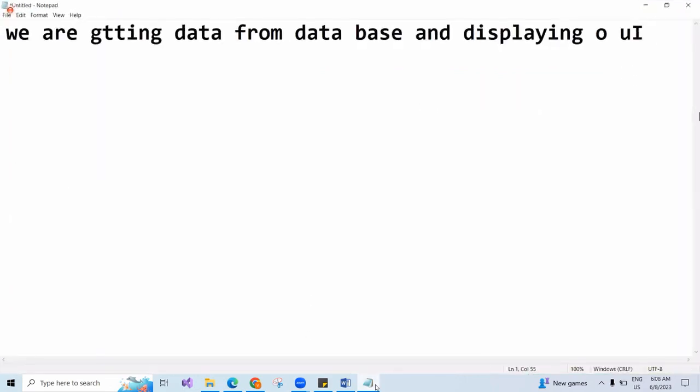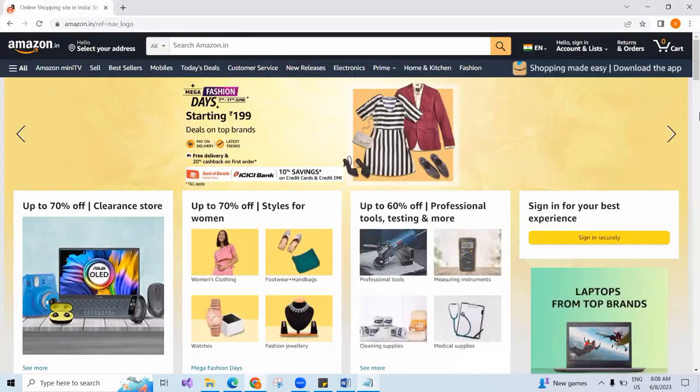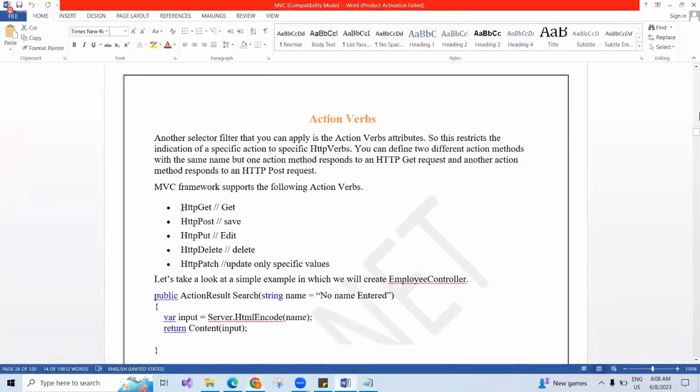So here we have one HTTP action verb, that is HTTP GET. If you want to get some data from somewhere, then we'll go for HTTP GET. That is the purpose of HTTP GET.